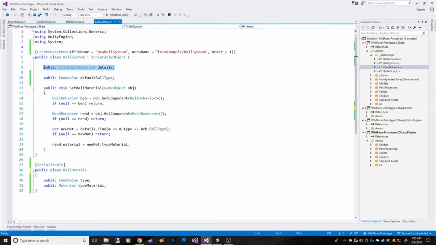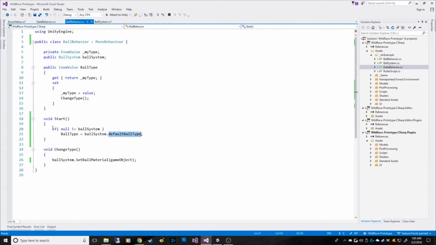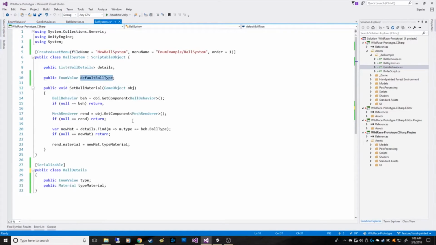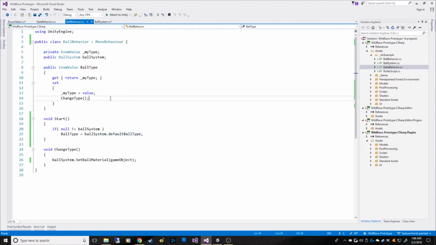So the system has a list of details that defines which types are in the system, and then I want to have one value that is my default ball type. Going back to how a ball gets set, right off the bat at start, it sets its ball type to the default ball type. That's another example of retrieving information out of the system instead of having this value on the object itself, because in the next scene I create another object, and then all of a sudden I have to set the default ball types on each one of the MonoBehaviours in the scene. So instead we put that information into the system, and then retrieve it when we need it from any object that needs it.